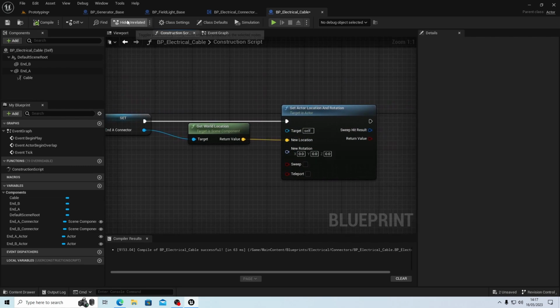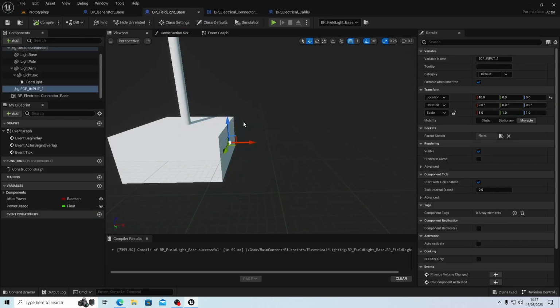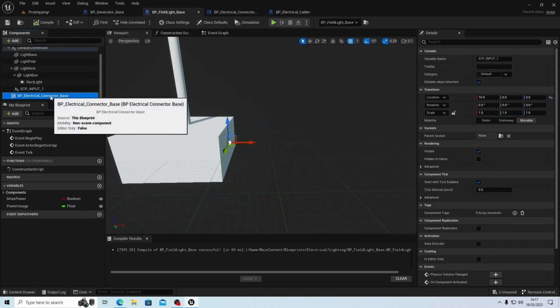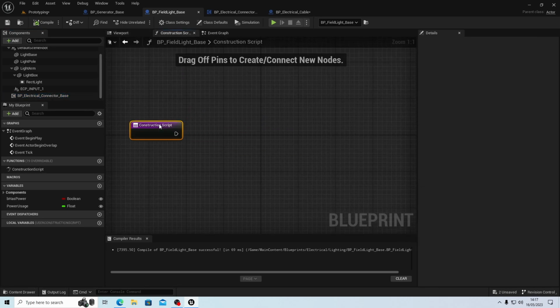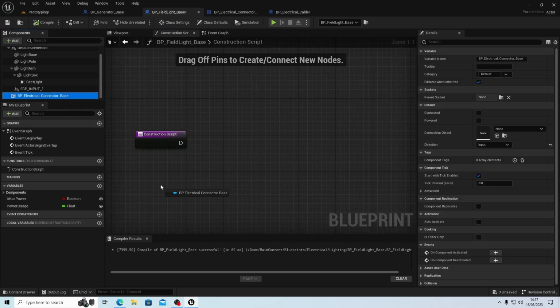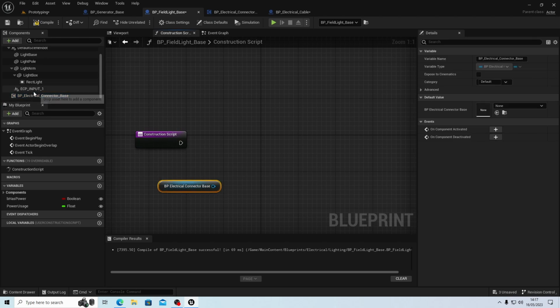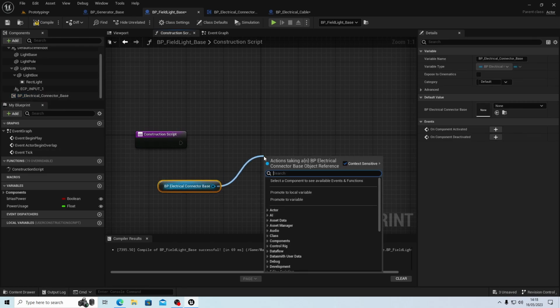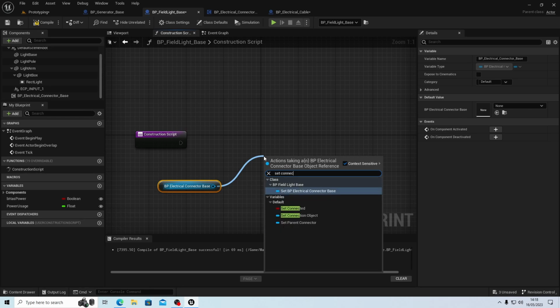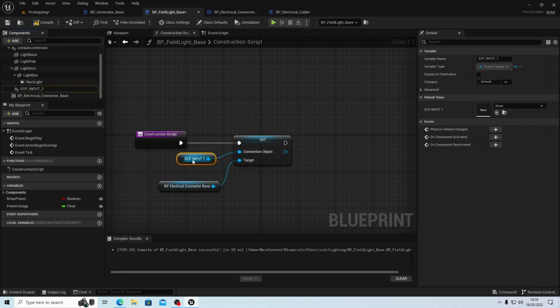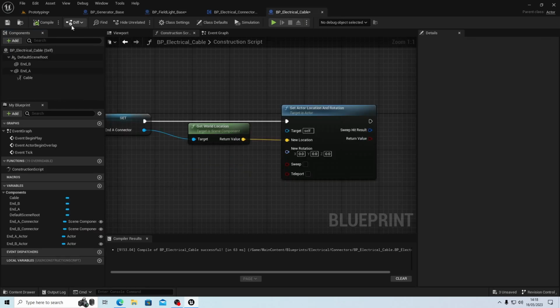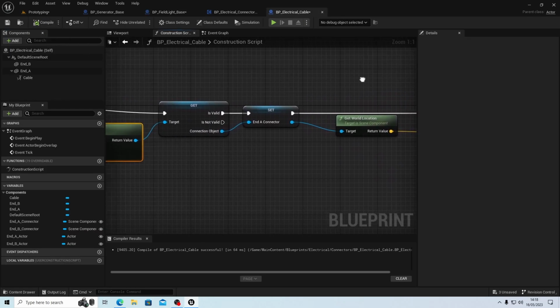Now we're going to do the same in our light. Okay, now we've got this, so we need to go into our construction script and again do the exact same thing. We need to get this, and we need to set connection object. Okay, and the connection object is going to be the input there. Compile that. So we've only set the one end.